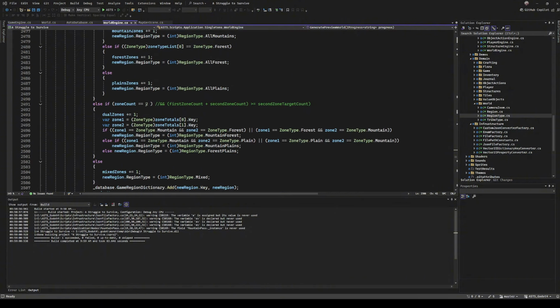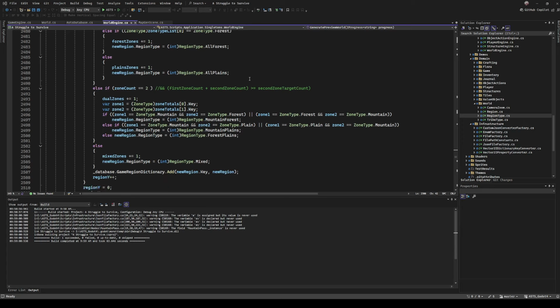Otherwise, if the zone count is 2, then I do some checking and determining. If zone 1 is a mountain and zone 2 is a forest, or forest and mountain, then it's going to be a mountain forest. And these are my combinations of dual zone types. Otherwise, it's going to be mixed.